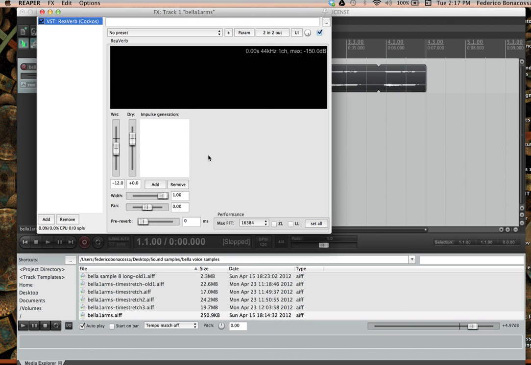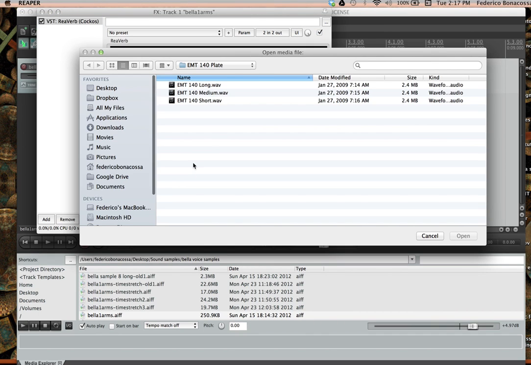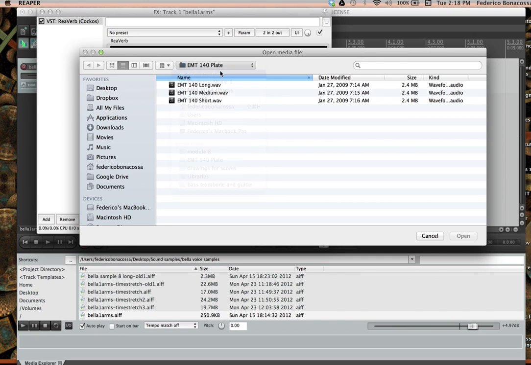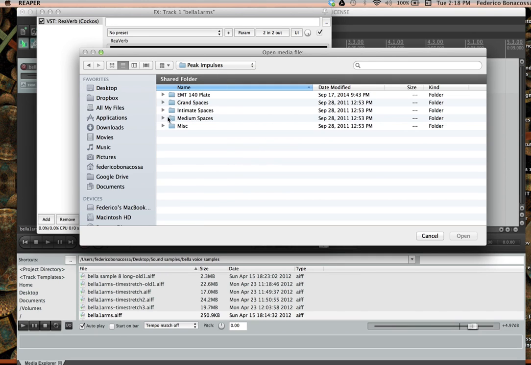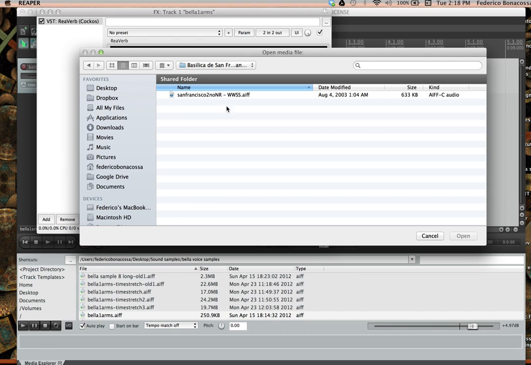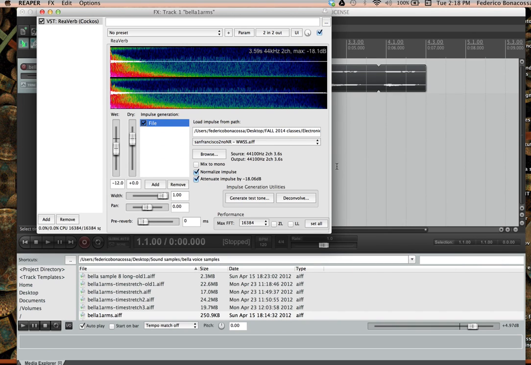I already downloaded some, so all I'm going to do is click on add here. I'm going to go to file and choose a particular reverb. I'm going to choose this one, EMT 140 medium. I have a whole host of them here that I got from somewhere. There's some that are actually specific spaces, like this one's called Basilica de San Francesco in Cuba. I can actually use that one as my impulse.